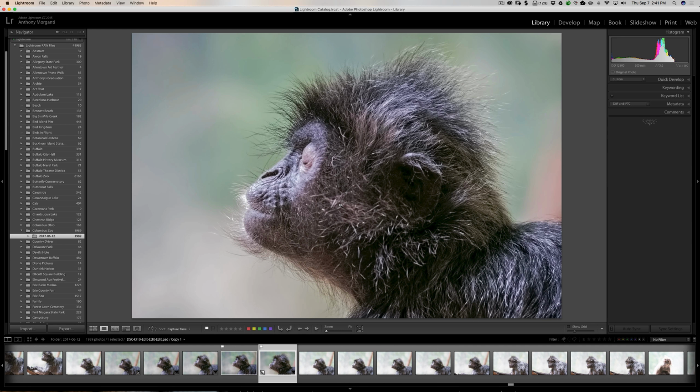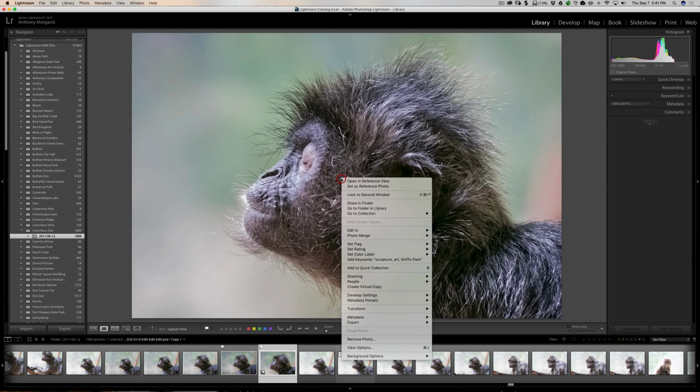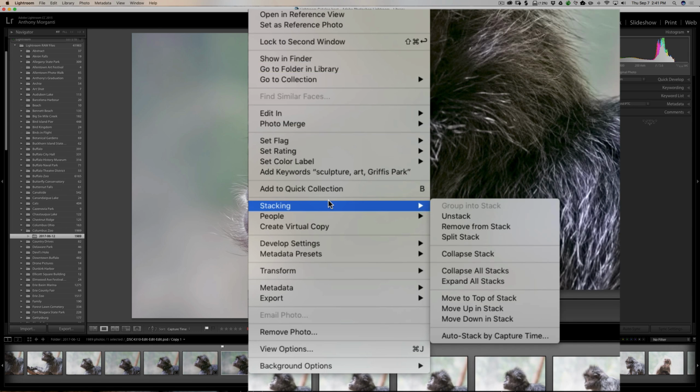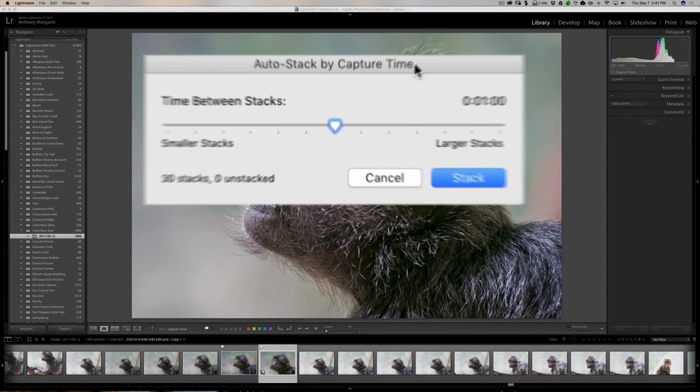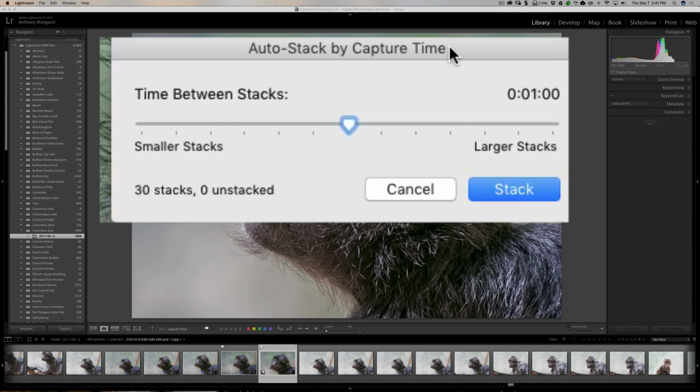Then just right click on any of the images. You could do it down here in the film strip or on the image up here. Just right click and go down to stacking. Now we're going to go down to auto stack by capture time. And when you do that, this little box pops up. And it's asking you for the time between the stacks.